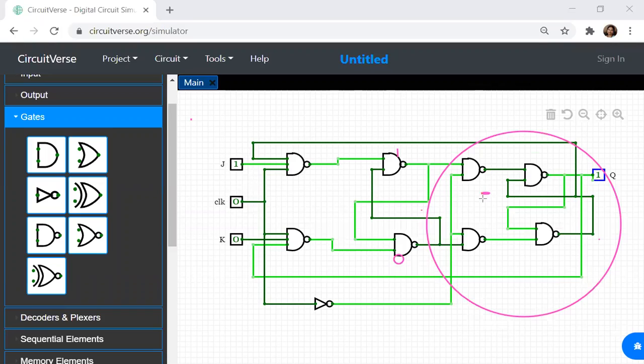What is the output of the master? Whatever is the output of the master, we have the output of the master as 1 and 0. The output of this master acts as the input to the slave. So when J is equal to 1, K is equal to 0, because the output was 1 and 0. Now this value will be 1 and this value will be 0.